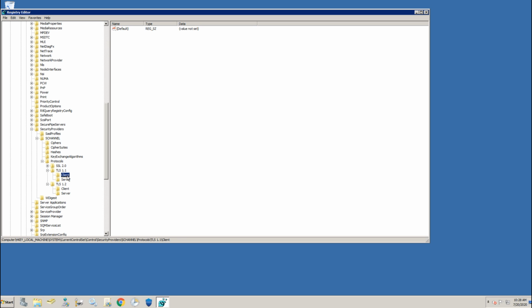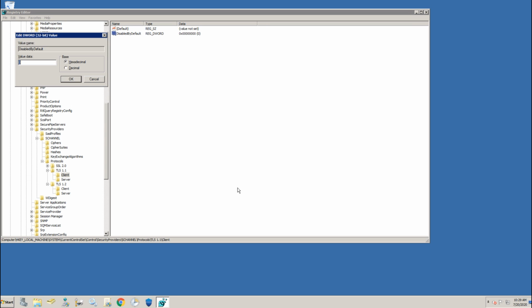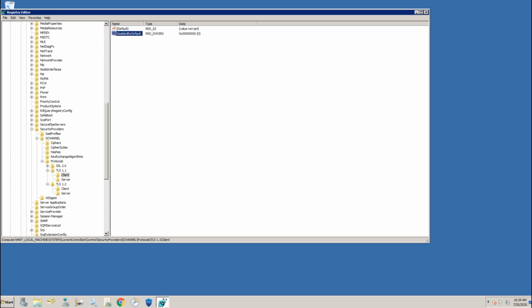I'm going to go to Client, and we're going to create two DWORD values. The first one is going to be DisabledByDefault, which we set to 0. Then we're going to create another one. This might be particular to you, but we still need TLS 1.1, so we're going to set Enabled to 1. Then go to the Server and do the same thing.